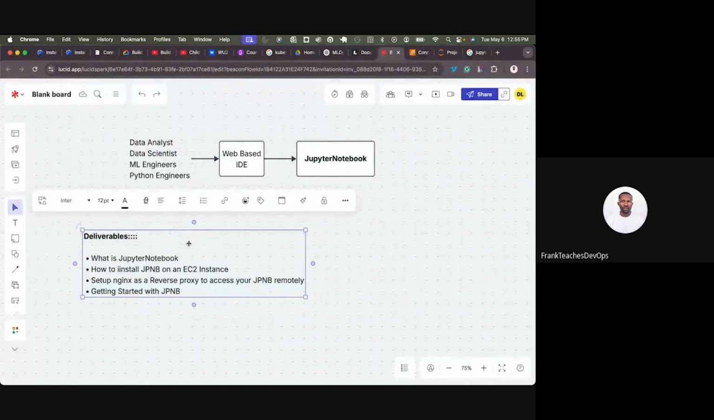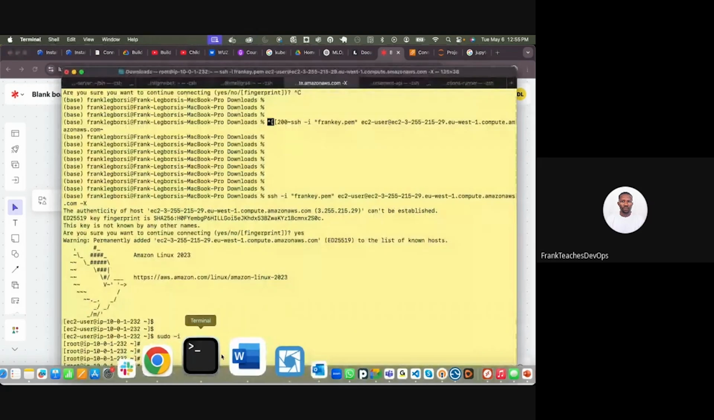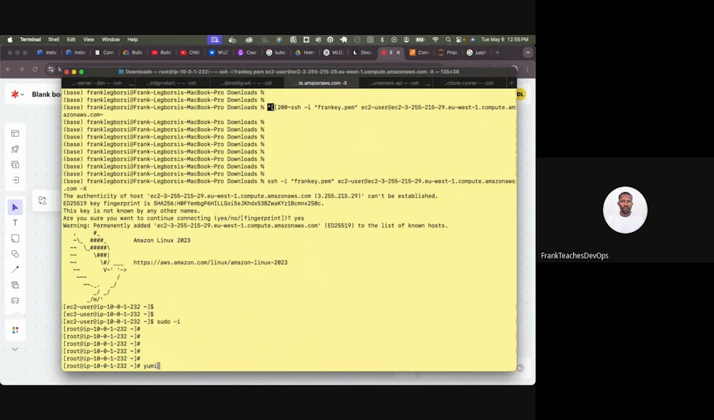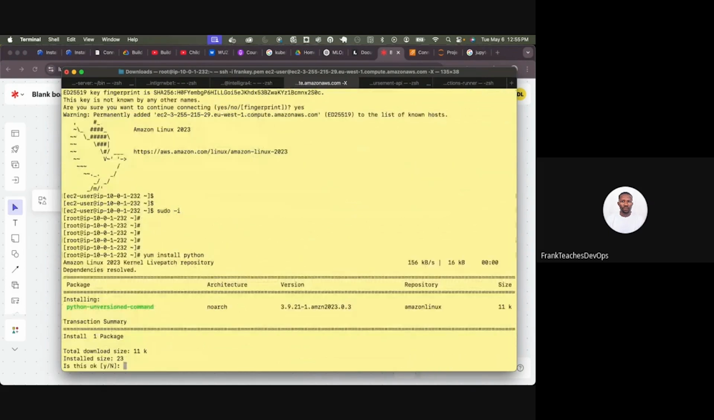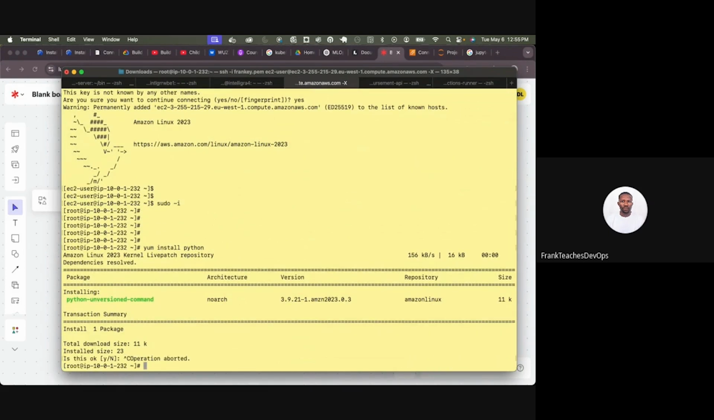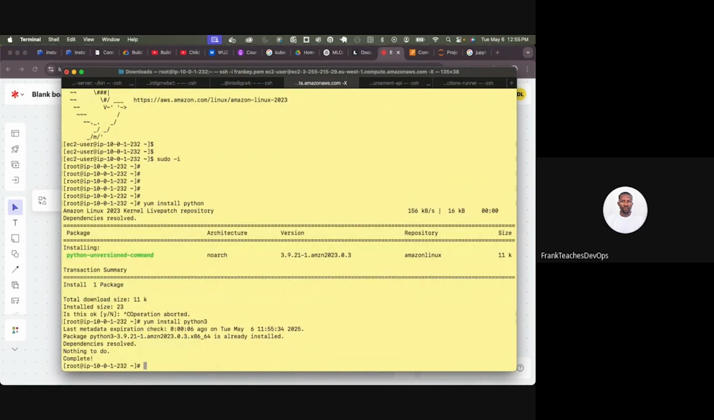So first thing, we've launched our EC2 instance. Now we need to install Python. We already have it, let's check. We need to install Python, and then after Python, we use PIP, the Python package installer, to install JupyterLab. Let's look at it. First, I want to install Python, so I'll say yum install python. It's giving me Python 2. So let's say python3. It tells me that Python 3.9 is already installed.